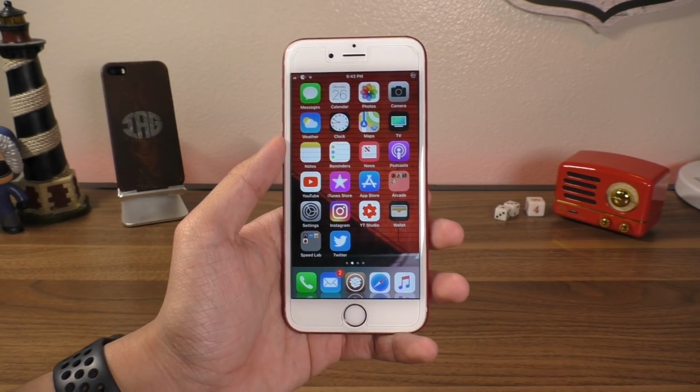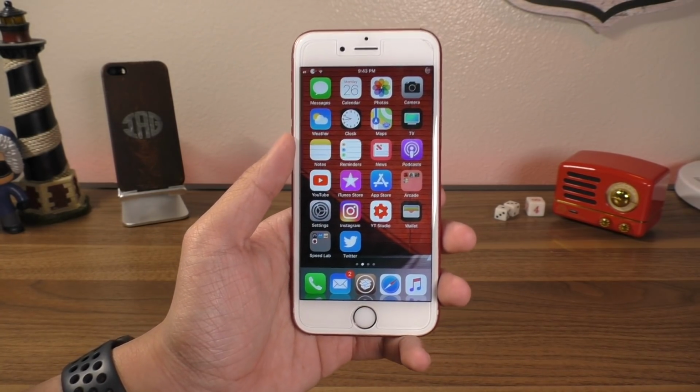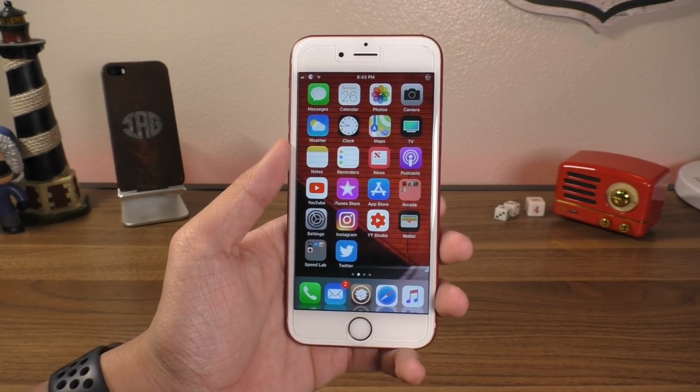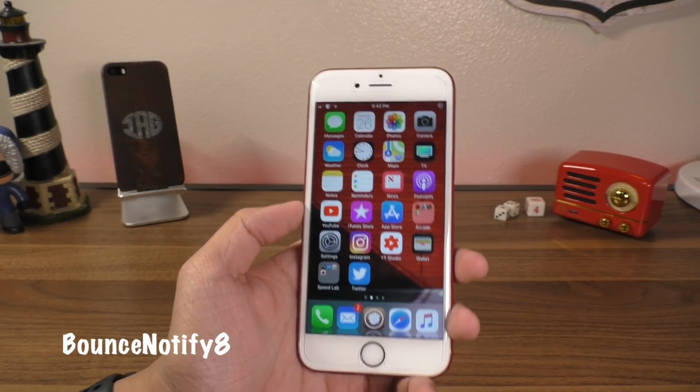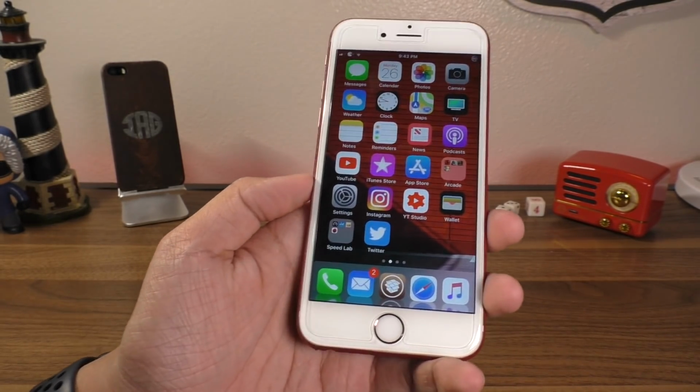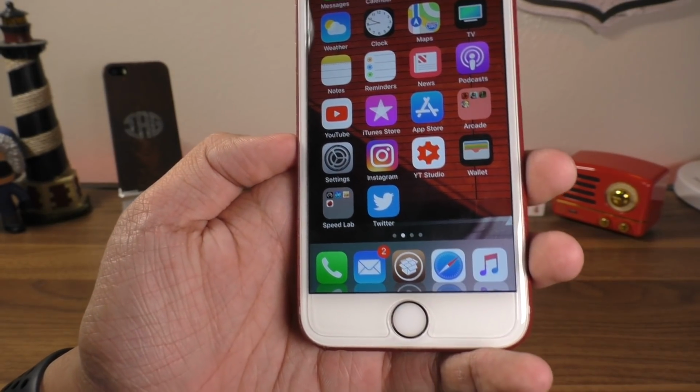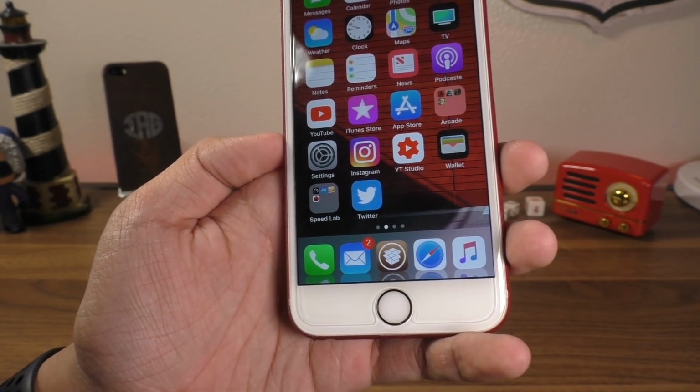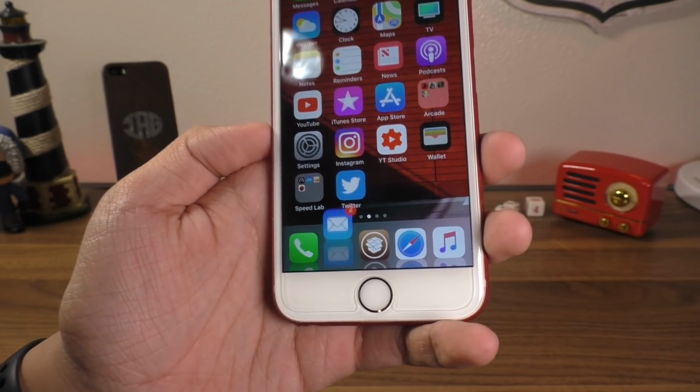Here come the bonus tweaks. This is traditional on my channel for my tweak videos. Let's get started. The first one is called BounceNotify 8. This has not been updated for iOS 11, but it does still work. As you guys can see there, my mail icon has been jumping around the entire video.